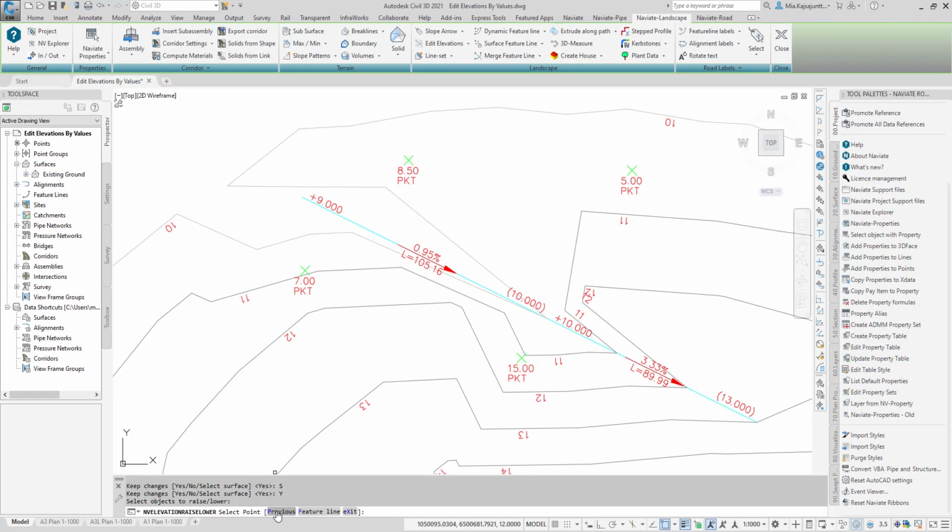To pick the same selection set, use P for previous and then press enter. Set elevation sets all the selected nodes to a common elevation.